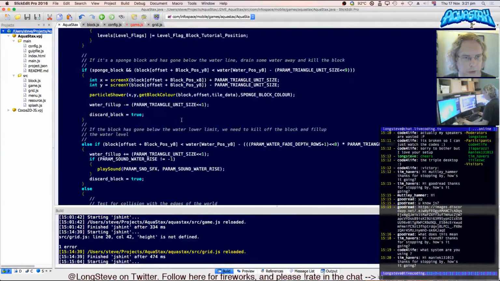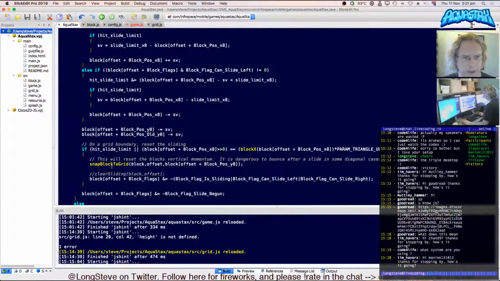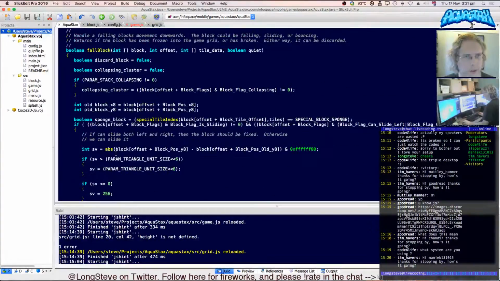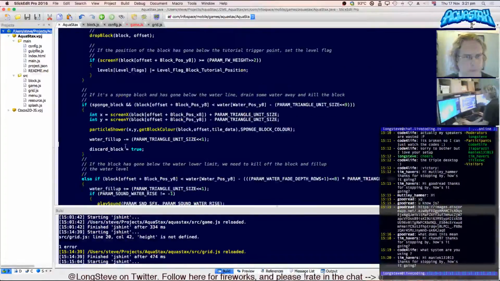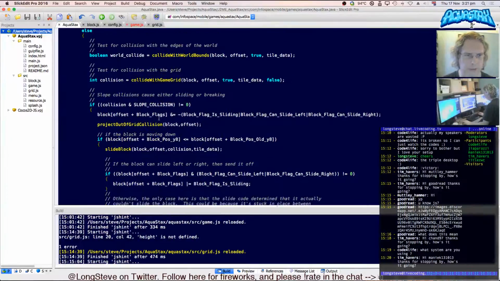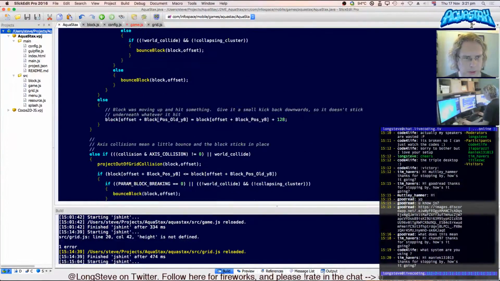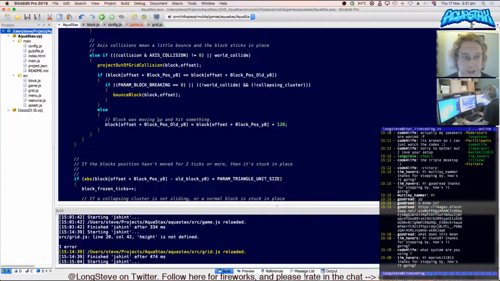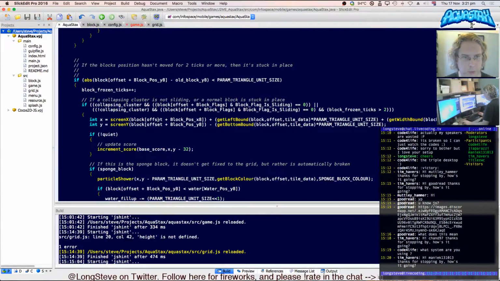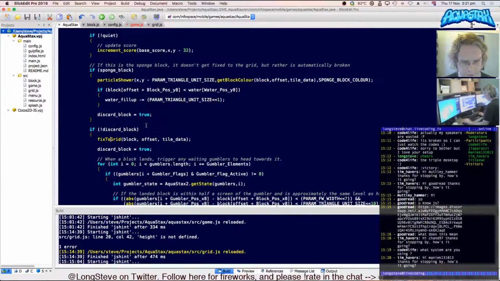Drop block. Probably going to be snap block to grid, maybe. Or, there we go. Test for collision. Collision will collide with world bounds, collide with game grid, slide block, break block, bounce block, project out of grid. If it hasn't moved, it's stuck in place. Fix to grid. There we go. That's what we want to do.